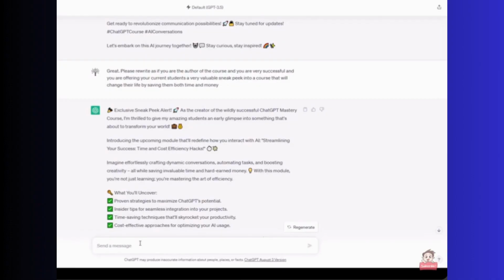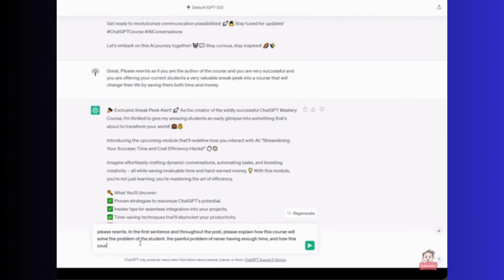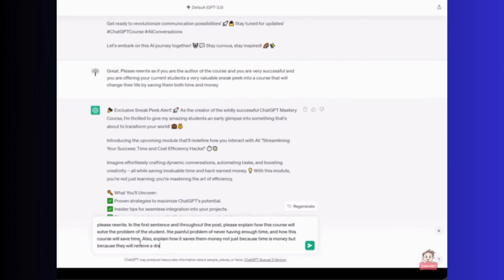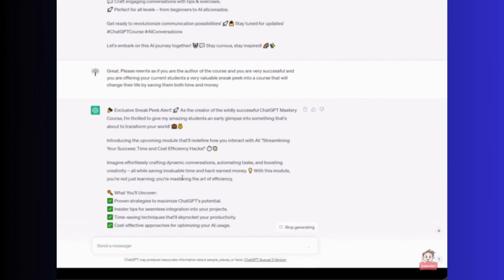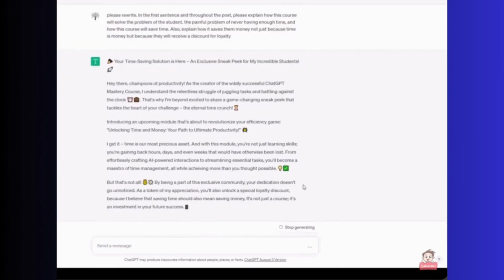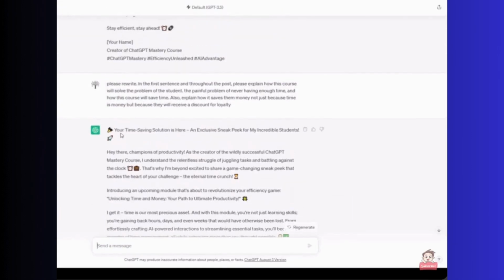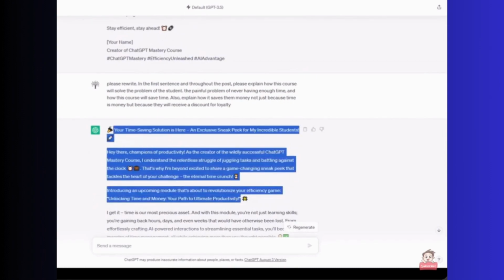Now, let's get back to the tutorial to rewrite this one more time. Okay, so let's start. Here is how this changed your time-saving solution, an exclusive sneak peek for my incredible students, and I still feel like this is very wordy, and that is one of the problems with ChatGPT. So what I can do is copy this portion and ask ChatGPT to turn this into a social media post.